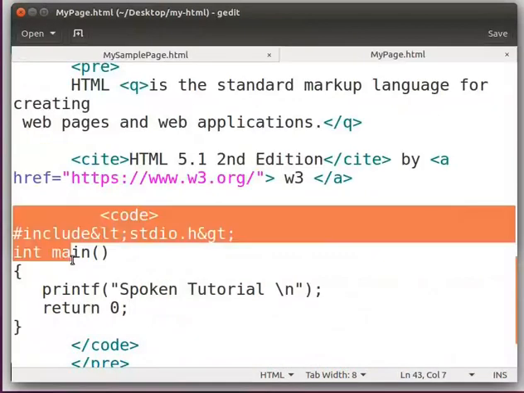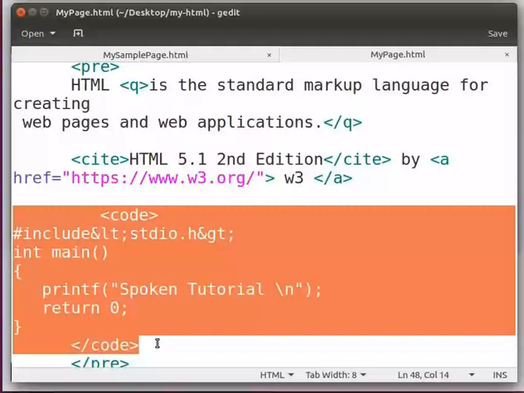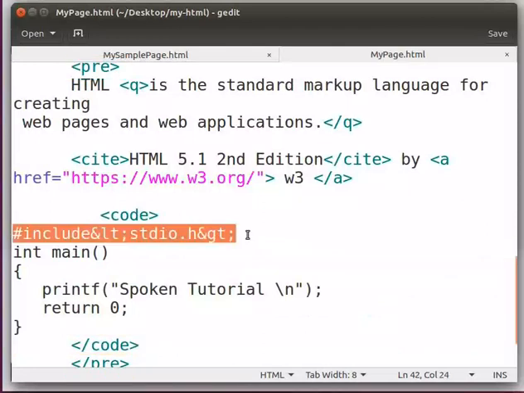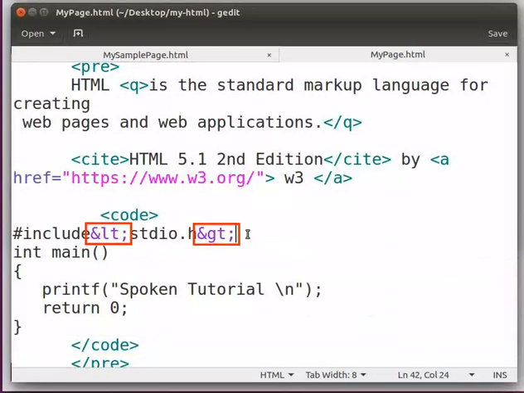Here, inside our HTML code, I have written a simple C program inside the code tag. I have written this code block inside the pre tag to maintain the indentations. If you know C programming, you will note that there is a bug in the first line. I have used &lt; and &gt; instead of the less than and greater than symbols. These are called HTML entities.